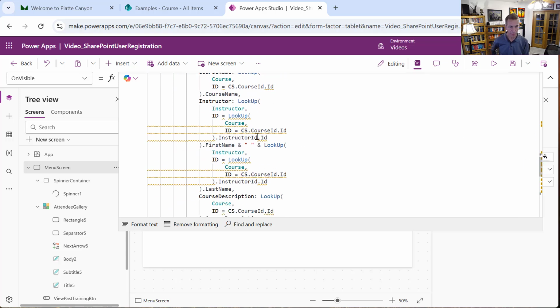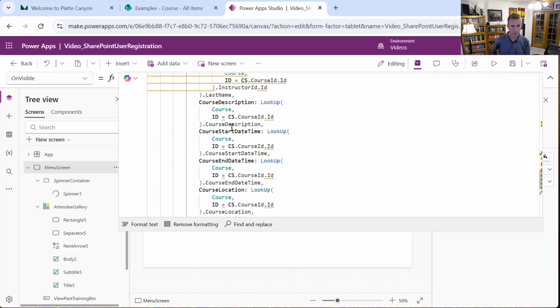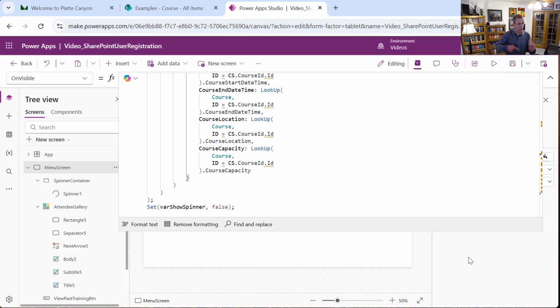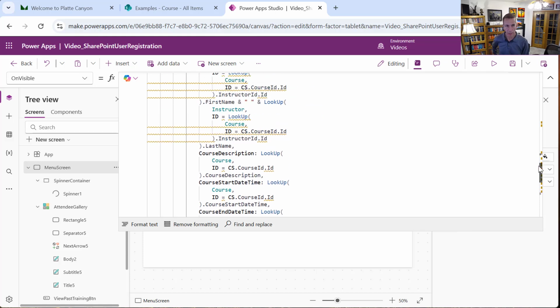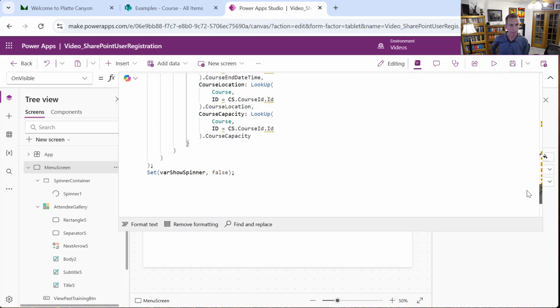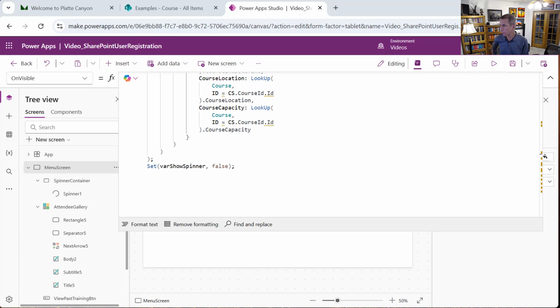I'm going ahead and looking up the instructor the same way we did before, grabbing the instructor ID and the first name, looking up the instructor again, get the last name, getting the course description, the course end date, the time. So all the stuff that I want. So I basically just go through the whole thing and add the information that I wanted. Excellent. All right. And then I've got one more of these. As you might imagine, it's basically the same.